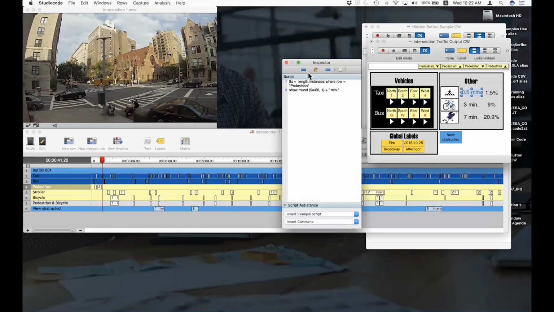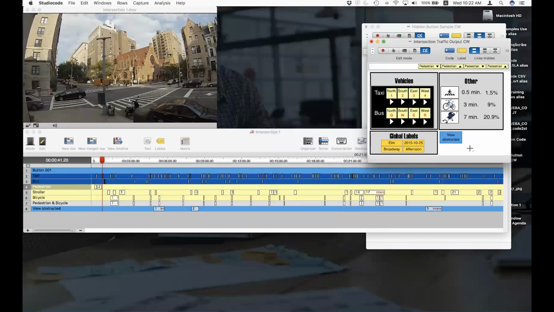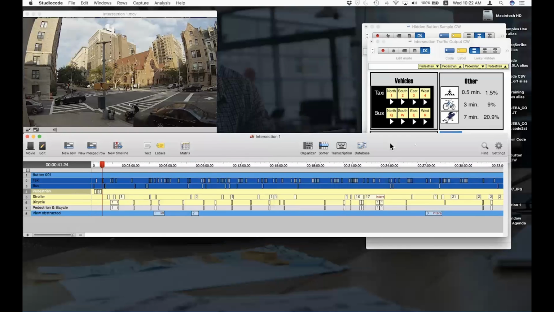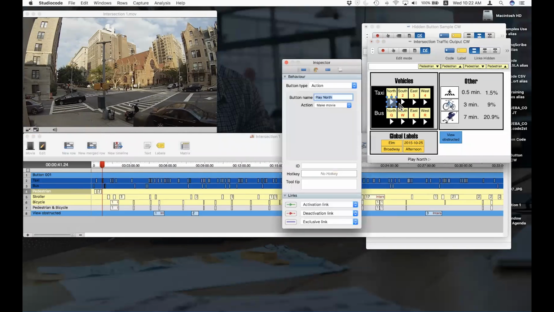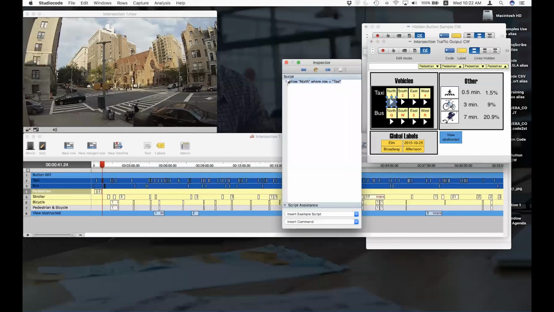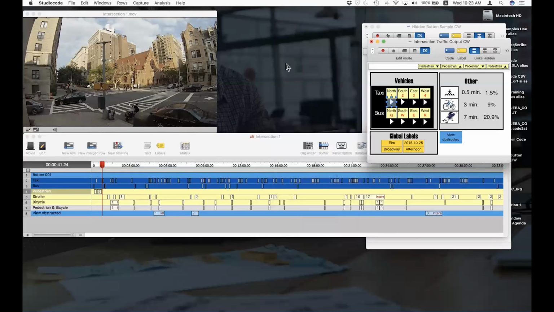Another thing that's possible in the code window, this is a lesser known feature, is to actually retrieve video from the code window. So for example, this taxi may have entered from the north, south, east, or west. I have these buttons here. It's meant to be like a play button. That's what it was in my mind, at least. But again, I've scripted this button such that it will actually retrieve the north instances from the taxi row.